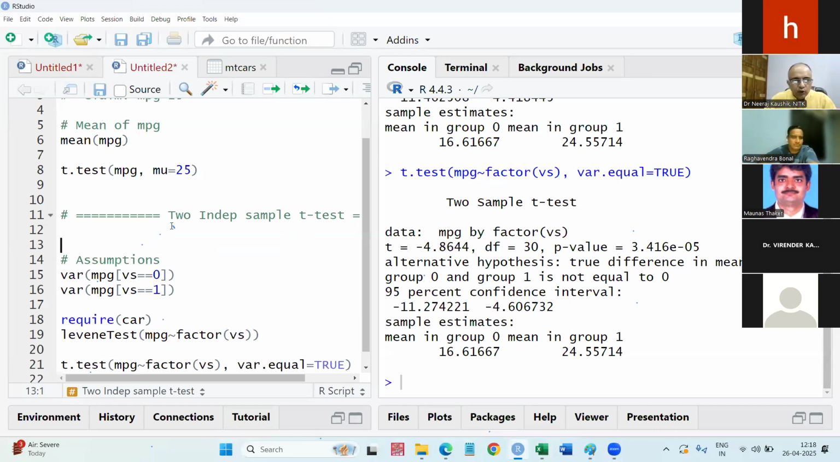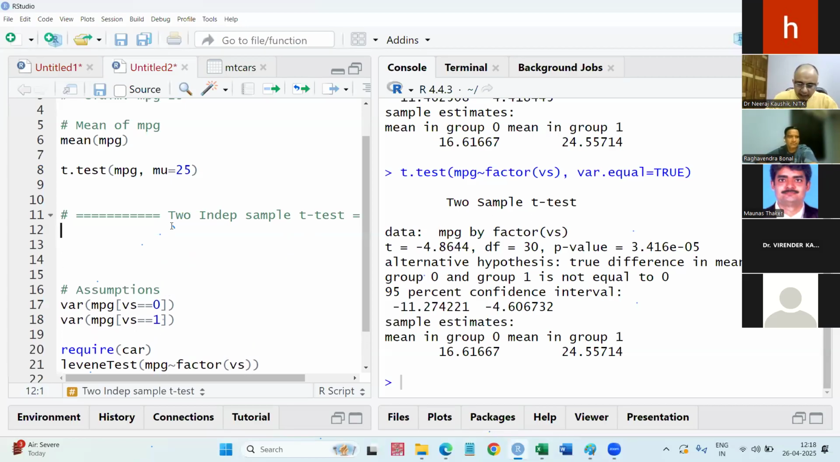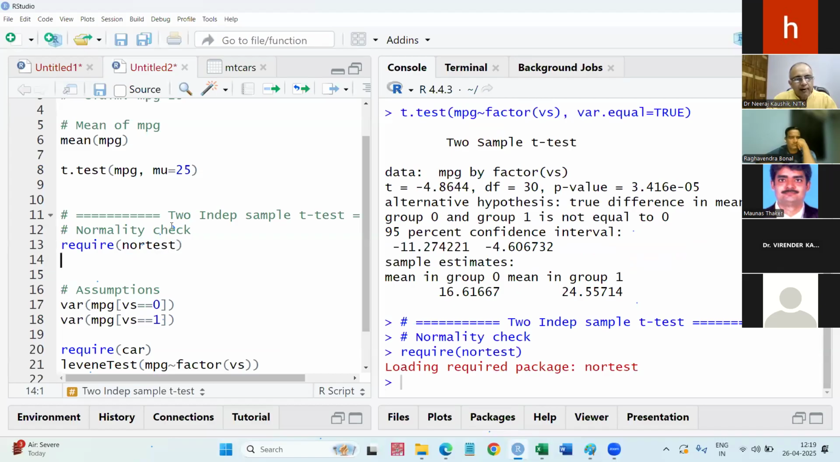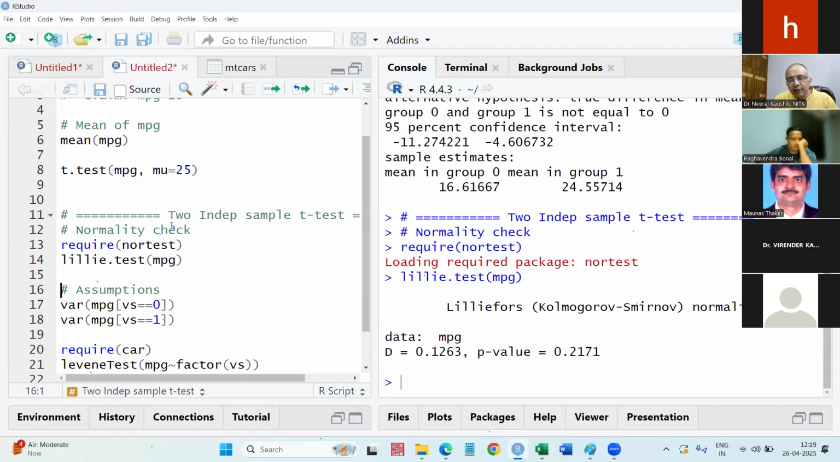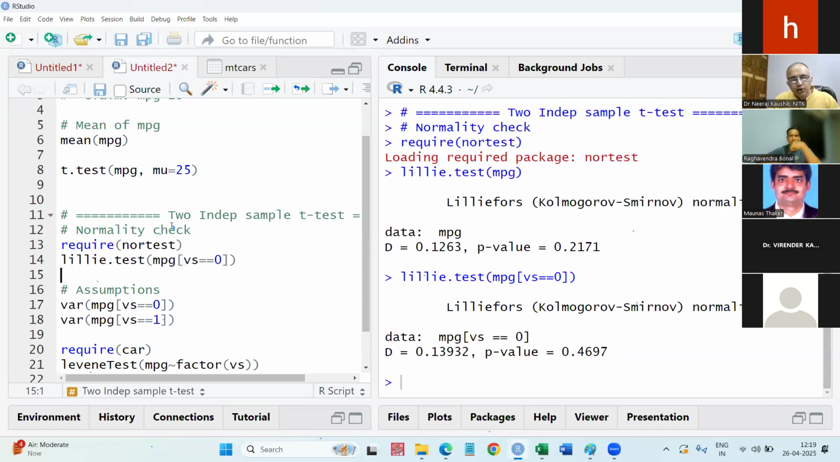How to check for the normality? What I need to do? Require nortest, and name of the test is Lilliefors, LILLIE. And what is the variable? MPG. But this will check for the complete variable. No, I want it in capital bracket, means select VS equal to 0. So yes, it is normally distributed.